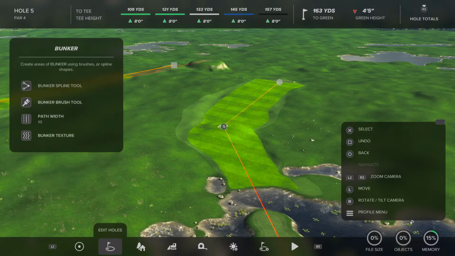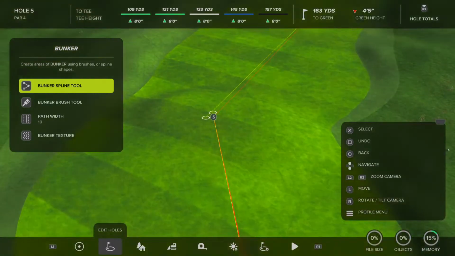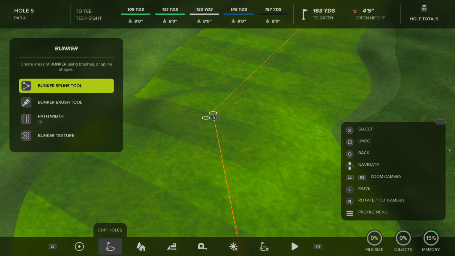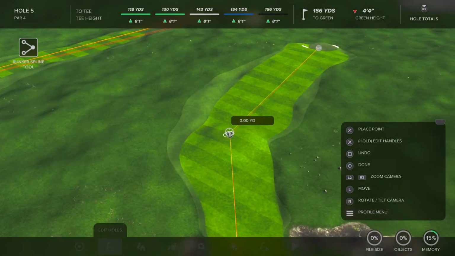So we'll go create a bunker. There are multiple ways. For almost all of these surfaces, you can use what they call a spline tool, where you will draw a line or a shape, and then when you're done, it will lay in that surface. So let's just do one real quick.